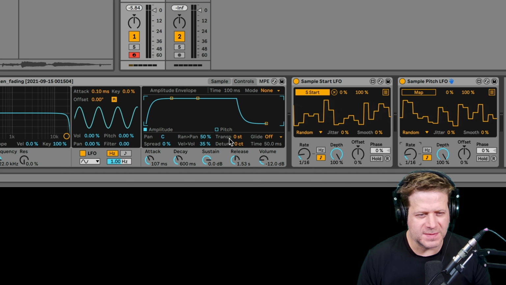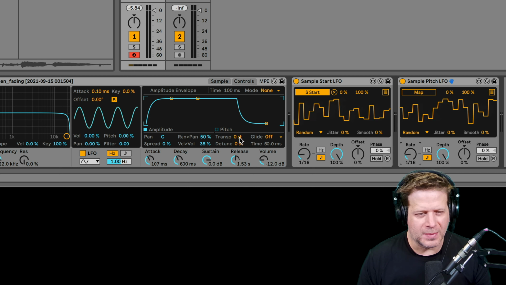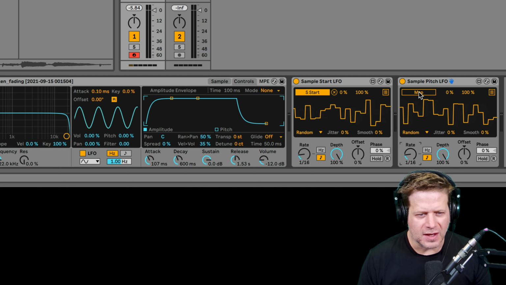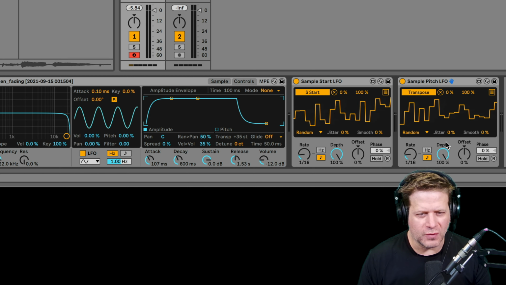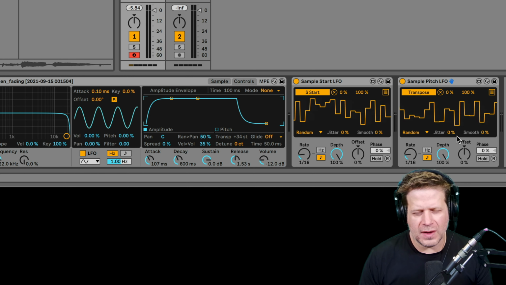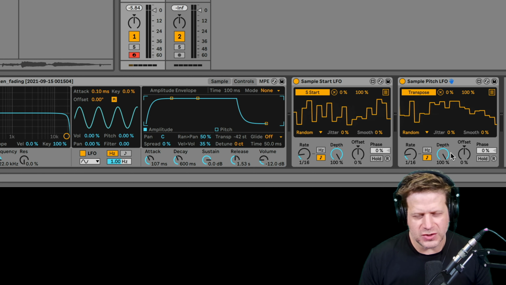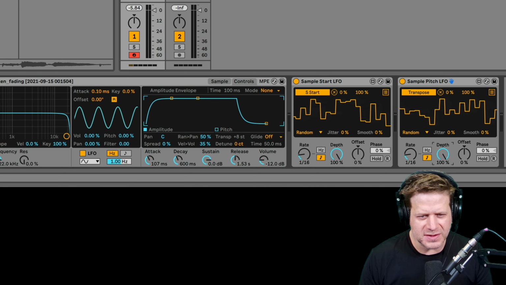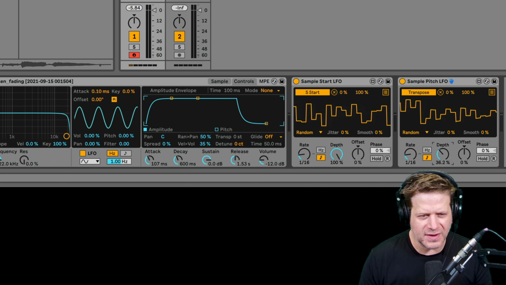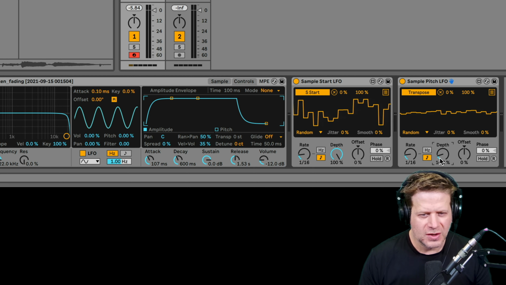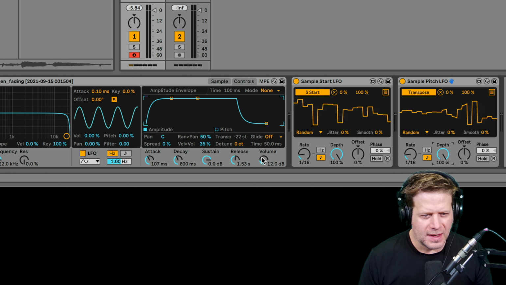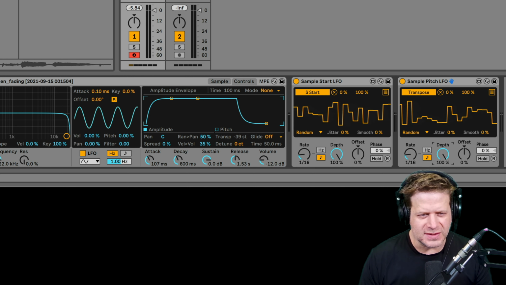So right here at transposition, it's going to go up or down a certain number of steps. I'm going to click map and then click on transposition, and you can see it jumping all over the map. Now, if this is too much, if it's too big of a jump, I can bring this depth down. So when I bring this depth of the LFO down, you can see that the steps of the jump are only going up to like plus or minus 5 or 6. Whereas if I crank it all the way up, it's going up and down, 36.